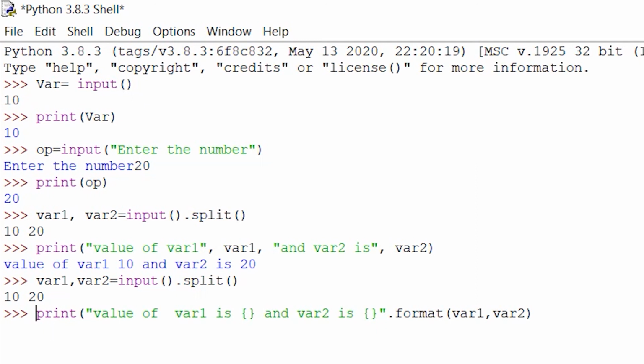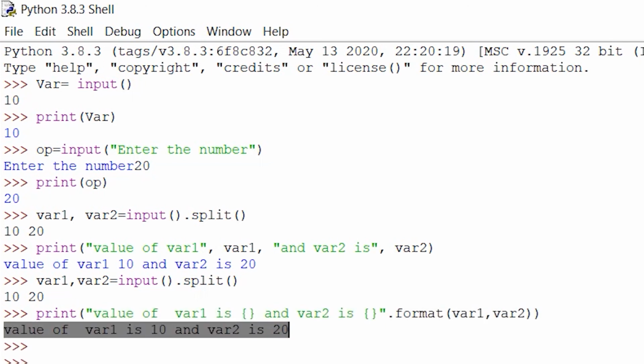A slight mistake we have made here, closing. So here you can check, value of var1 is 10 and var2 is 20. So in this way we can take single input and multiple input and we can print it in different manners. Thank you.